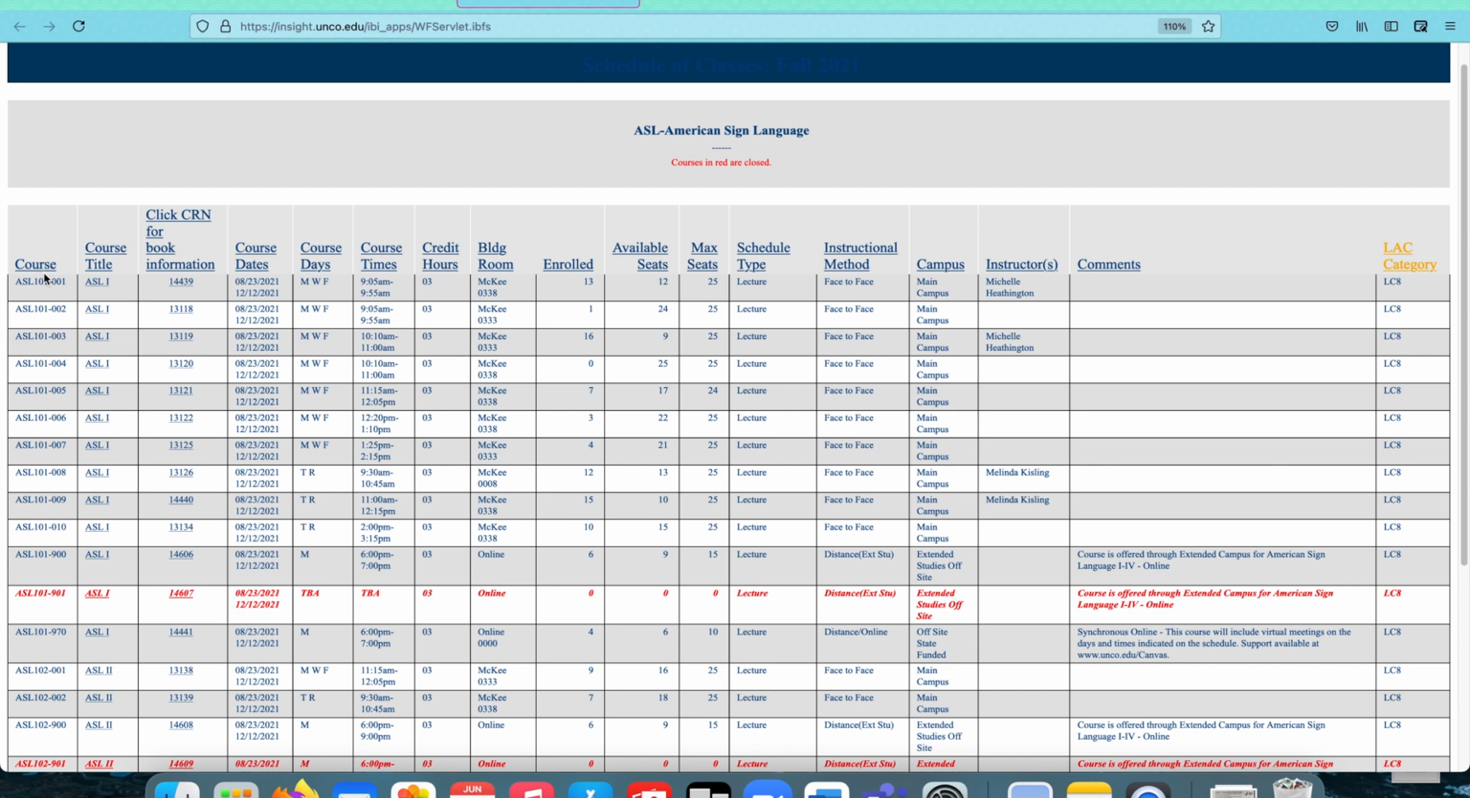Once you're at this page, you'll see all these columns. First one, course. So ASL 101-001, that is the section because there's multiple different sections of a class. The next is course title. So ASL 1 is the name of this class.